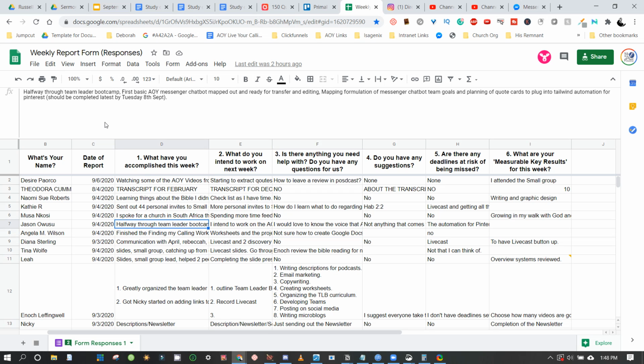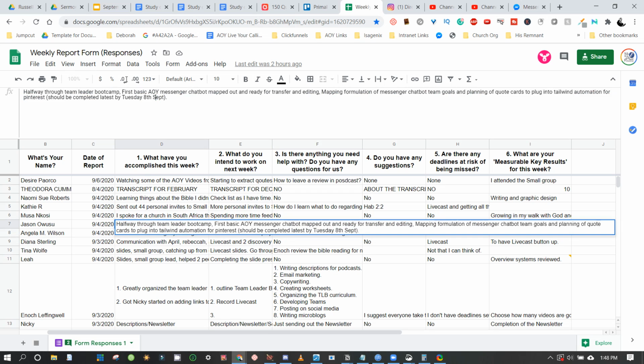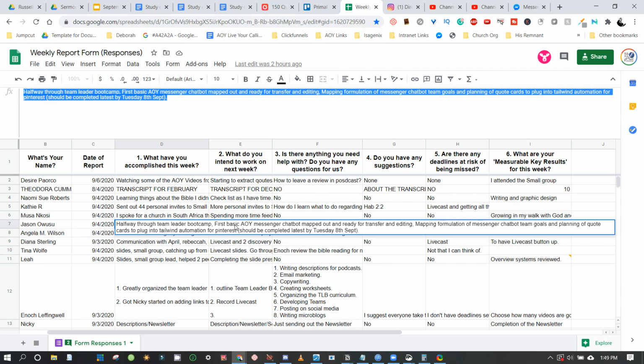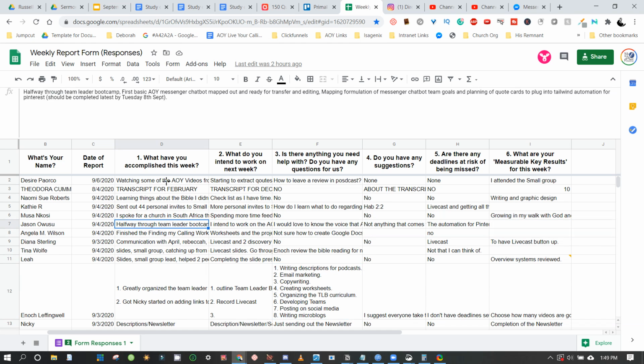Wow, it's amazing. Halfway through the Team Leader Bootcamp, first basic AOI chatbot mapped out, ready for transfer editing, mapping, formulation of messenger chatbot team goals. Wow. So this is really good. Halfway through the Team Leader Bootcamp, I intend to work on the AOI funnel flicks, building 3 flows for AOI messenger chatbot with various entry points, Pinterest page growth and automation. Whoa, he's planning on doing a lot this week. Linking of blogs and resources.